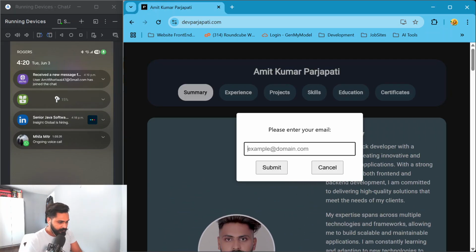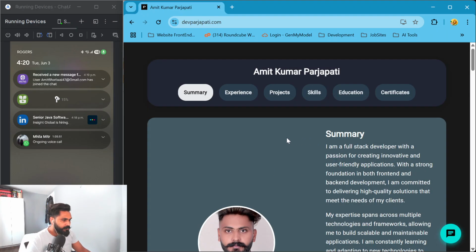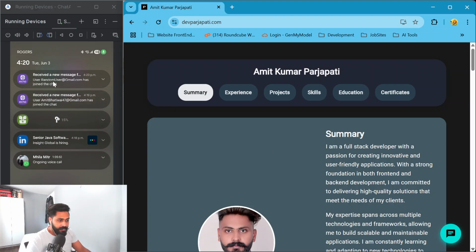Now let me change the email address. Let it be randomuser@gmail.com. Now let's see the magic and wait for it. As you see, I got a notification from the backend of my chat application prototype, which is using FCM, Firebase Cloud Messaging, to send a notification in real time.